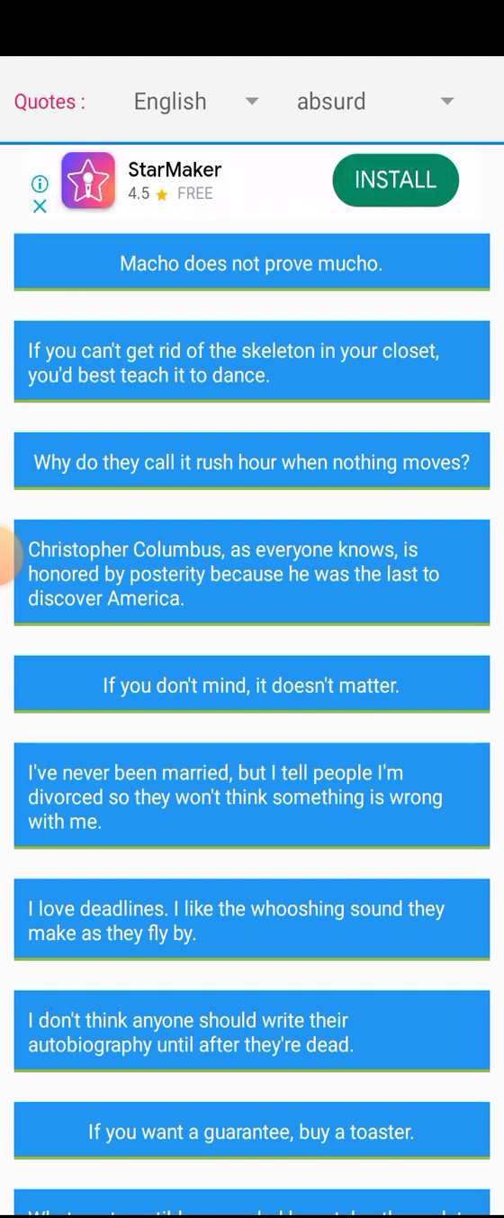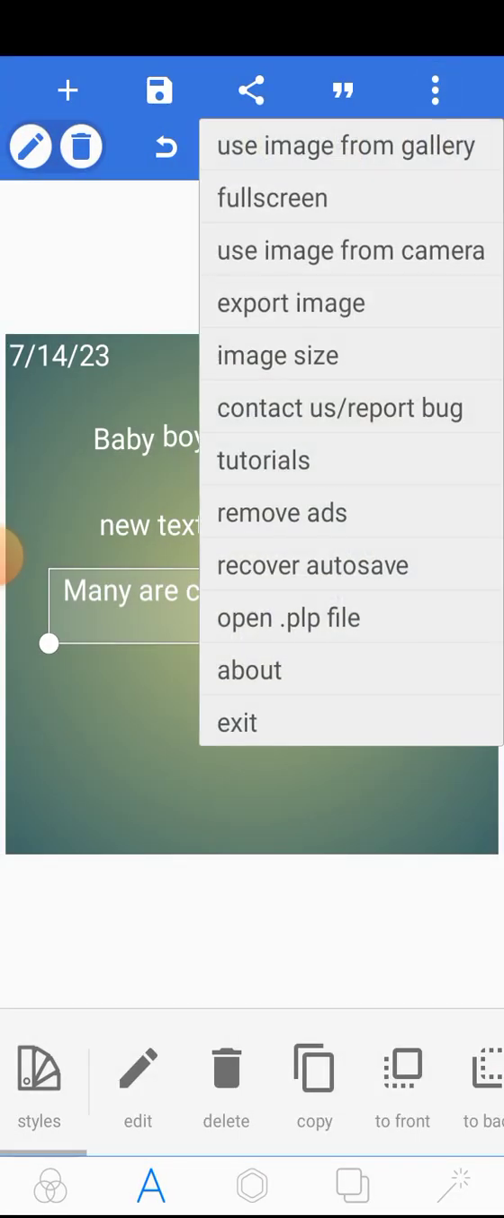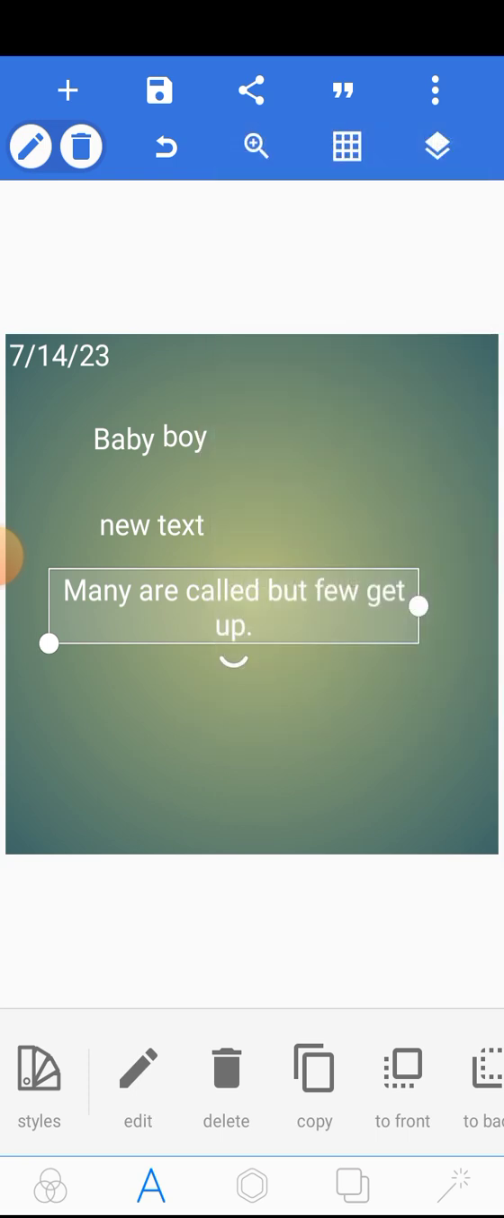We just go back to this place. Use image from gallery if you want to import an image, or use image from camera if you want to snap it. Then export image, image size, contact us, report a bug, tutorials, remove ads, record to save, about, exit. These ones are just the other things that are attached to it.